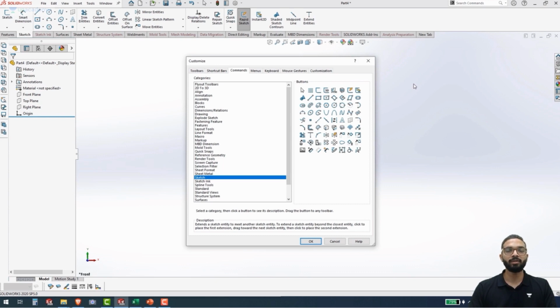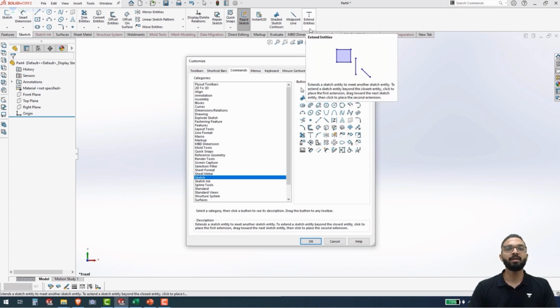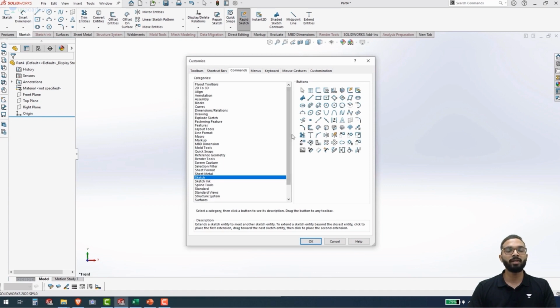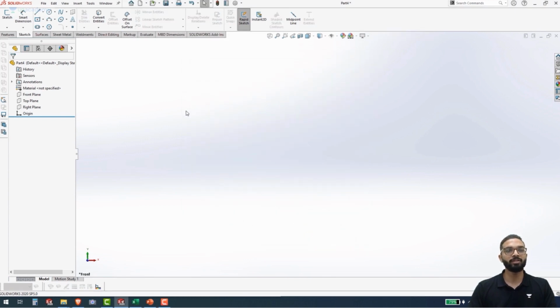You can see this is how we have added a command, or rather a tool, to our toolbar over here. You can add any sorts of tools over here to customize your toolbar. I will click on OK, and this is how you have customized your toolbar.